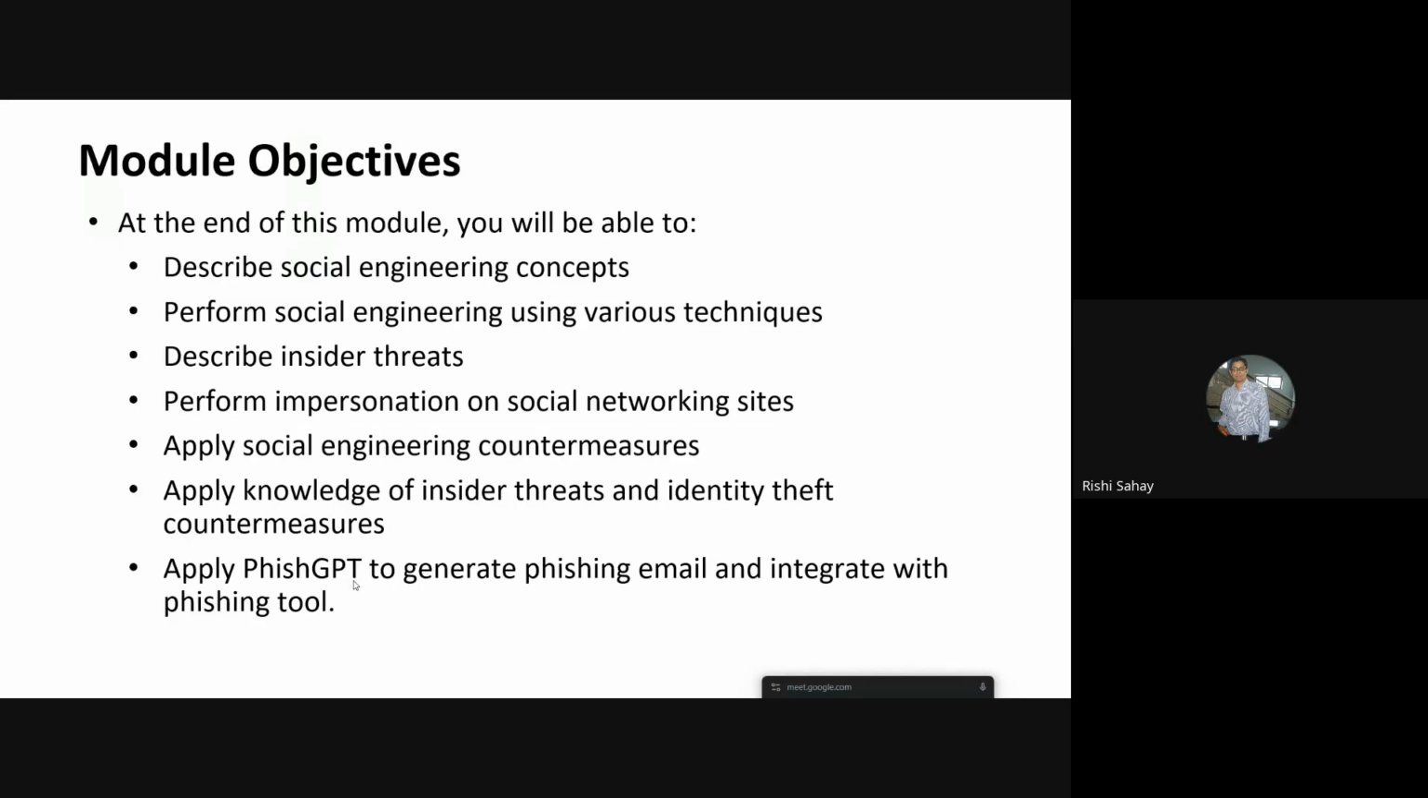So the main objective is that we will go through the fundamental concepts of social engineering, and what are the tools which we can use. We will not go through all the tools, but I have given them in the slide, so you can go through them in your free time. And then also what are insider threats, and we'll see how impersonation happens on social engineering sites, which is common. And then what are the general countermeasures that we can take to prevent these kinds of social engineering attacks.